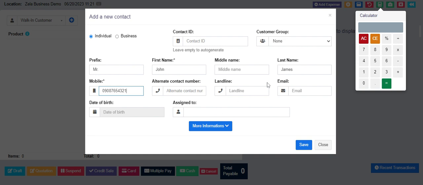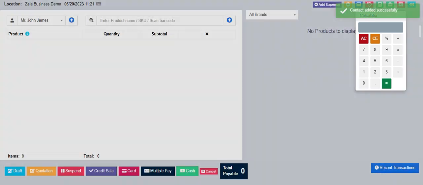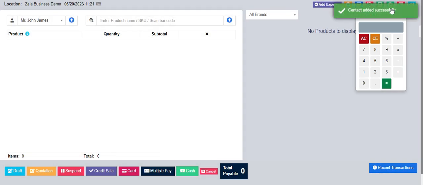Let's assume his phone number is 09087654321. Email is not really necessary. Date of birth not really necessary. All this not really necessary. So we save. So we have just added a new customer, added successfully.